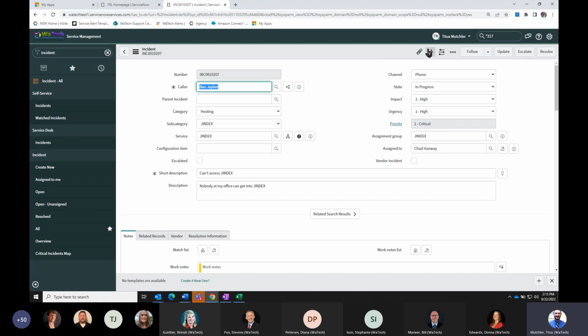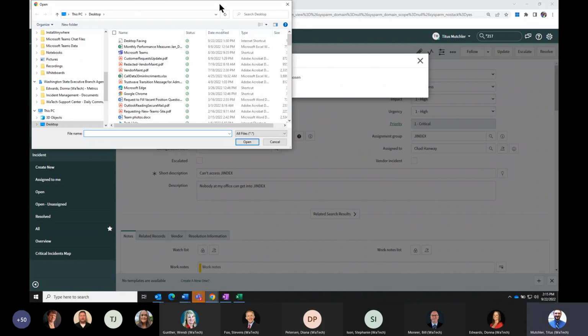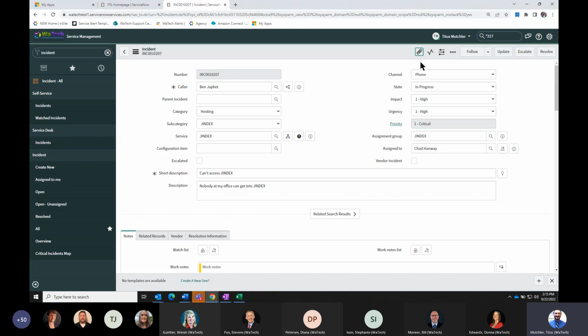Change yourself to the default view, you'll get all the fields of the ticket. A couple other things to do with a ticket: if you need to attach something, your little paperclip icon is your attach. Choose your file, works just like any other attachment you're used to in browsers.